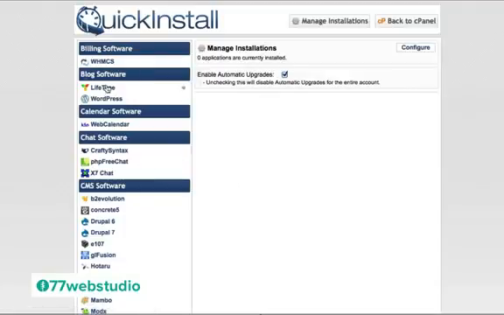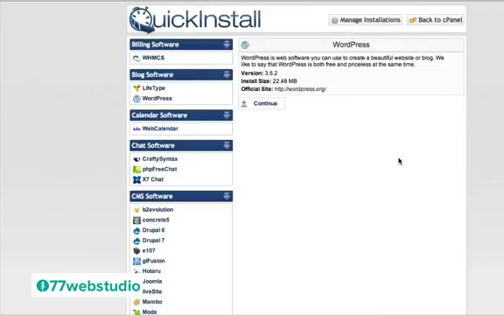So right at the top, you'll note that it says blog software, and there's a link here for WordPress. This is what we want to install, so I'm going to click on that. And then you'll note there's a button here that says continue. Also note that just above that we'll be installing version 3.5.2 of WordPress.